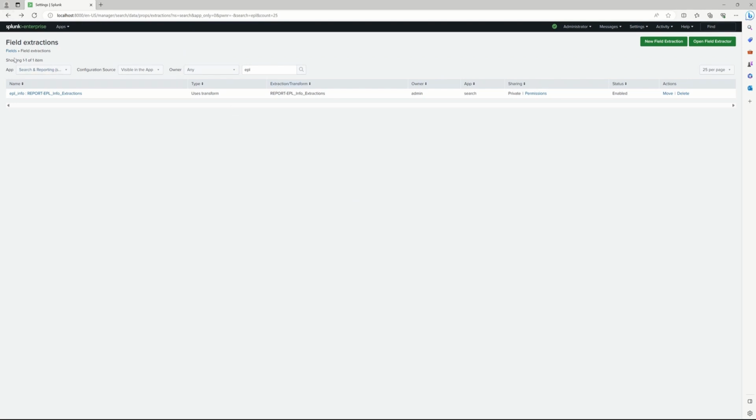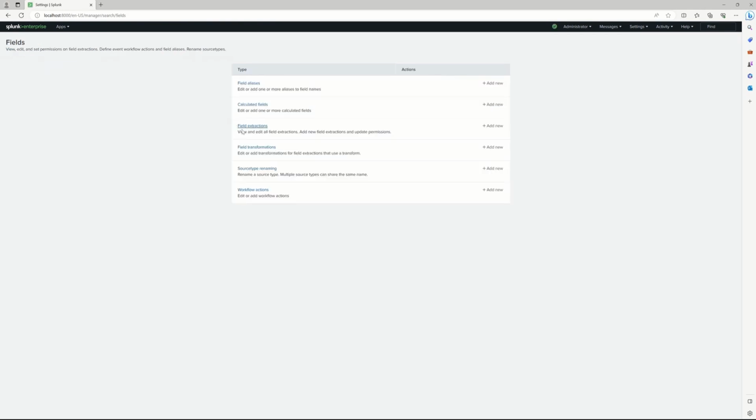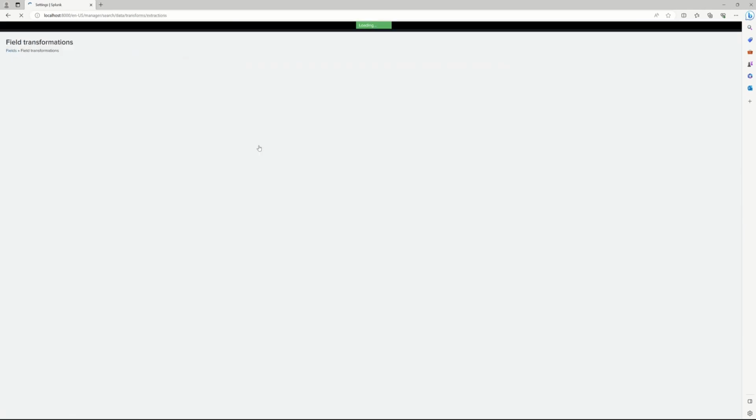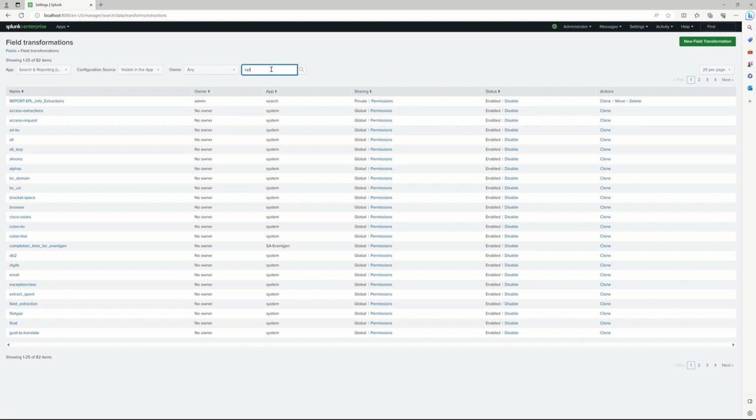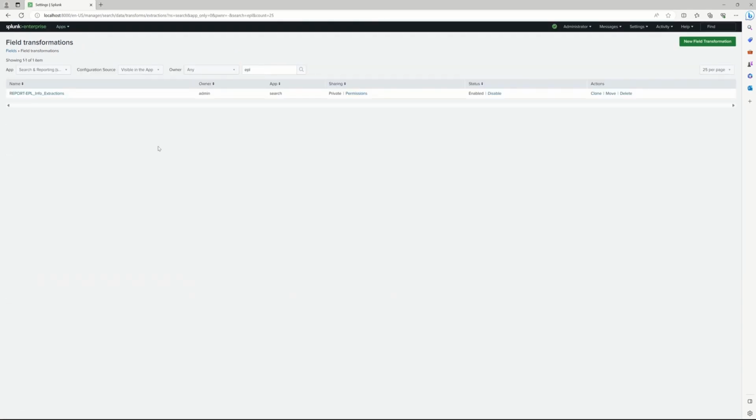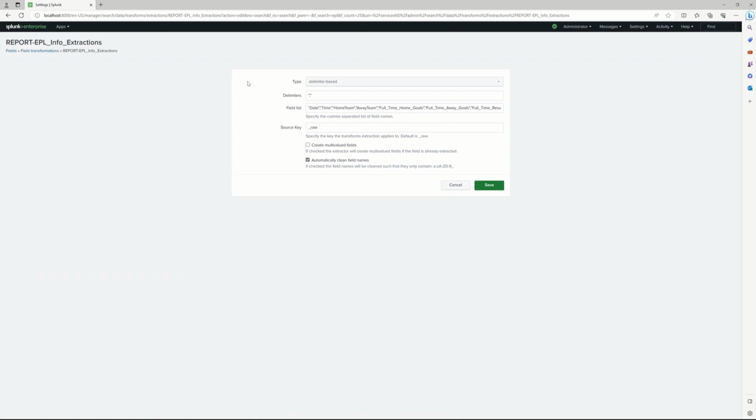So I'm going to go back here and go to field transformations. In field transformations as well, I'm going to type EPL. If I do EPL now, you see it says there's an EPL info extractions here, but this is now under field transformations. If I click this, you see what happens.